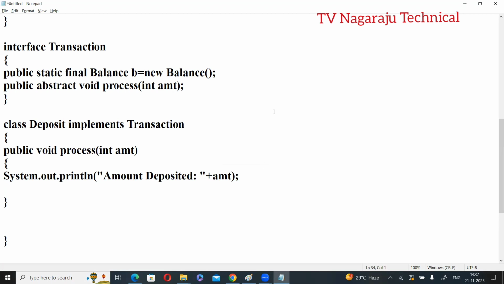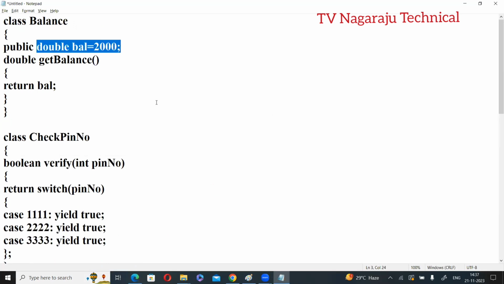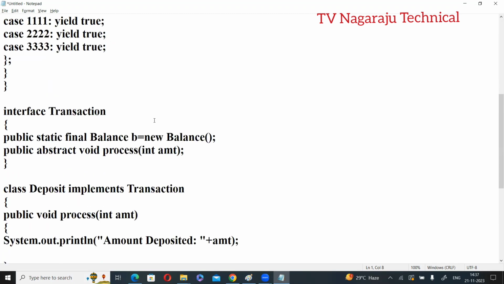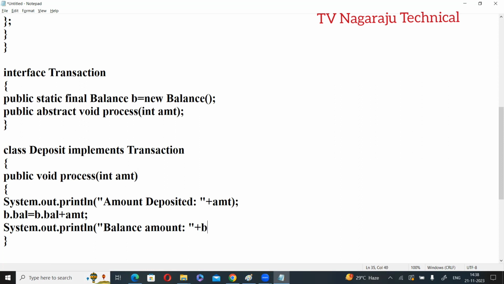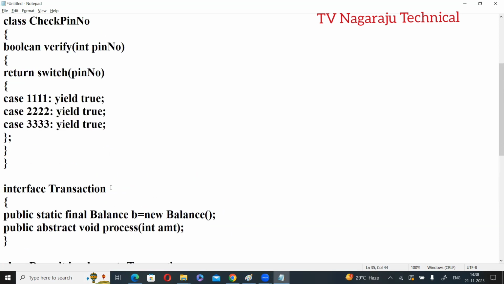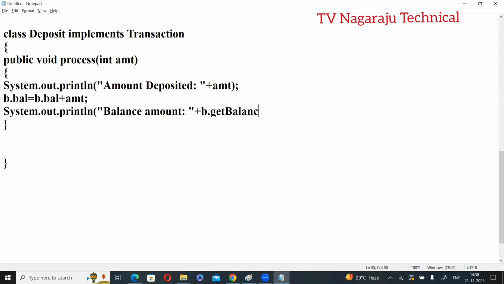Next one. After that, if the amount is deposited, you need to update the balance. How? Balance is available in the balance class. Anyway, if I am implementing the transaction interface, I can access the balance. How? The variable, that is object b dot balance is equal to b dot balance plus how much amount you want. After this, system dot out dot println balance amount, that is after adding, how much amount is in your account. How do you get that? B dot, we have the method get balance. Whenever you call the method, it automatically returns the balance.